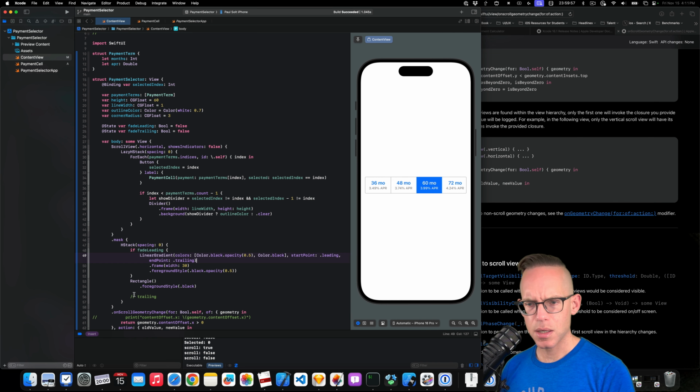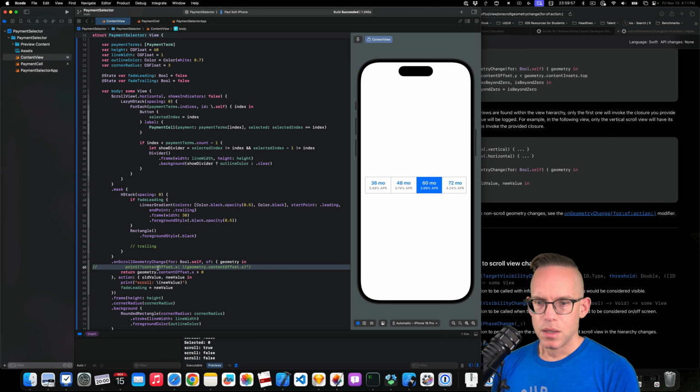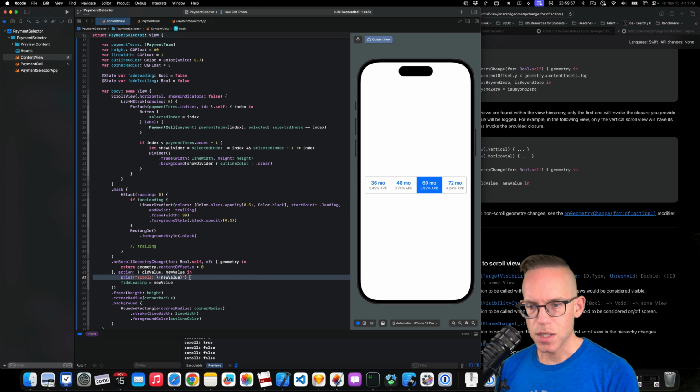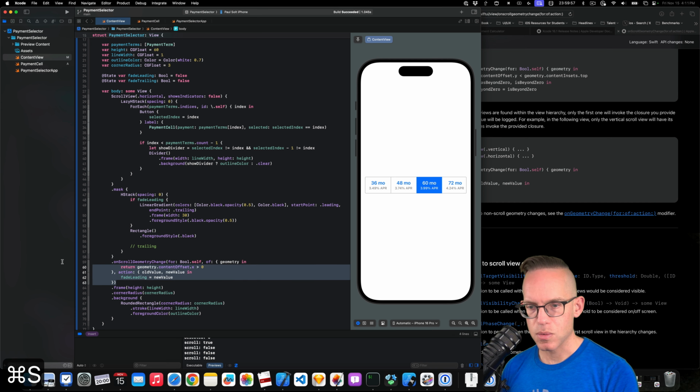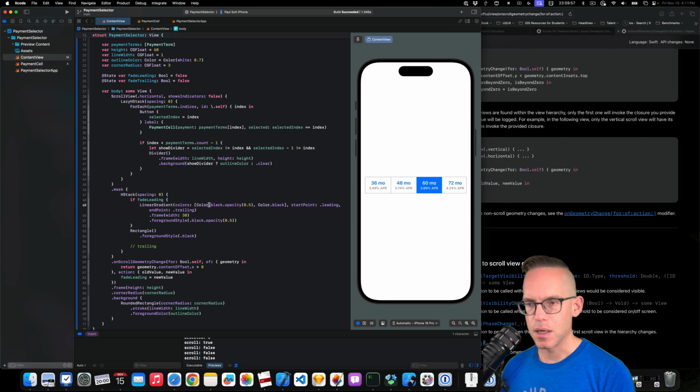Cool. Next up, we've got to do the other condition. Now, this one's a little bit trickier. Okay, so we don't need this print statement anymore. We'll clean that up. So right now we have the on-scroll geometry change. Next up, we're going to do the same style of thing. Let's go ahead and set this up for what it needs to be.